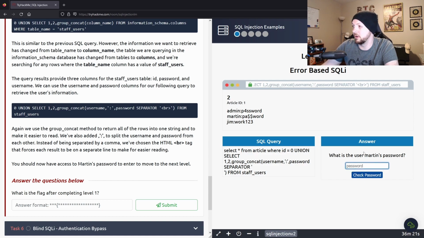And you can see down here in the bottom right, it says, what is the user Martin's password? And we can see right here from this table that we just dumped, that it is password with 2 dollar signs.